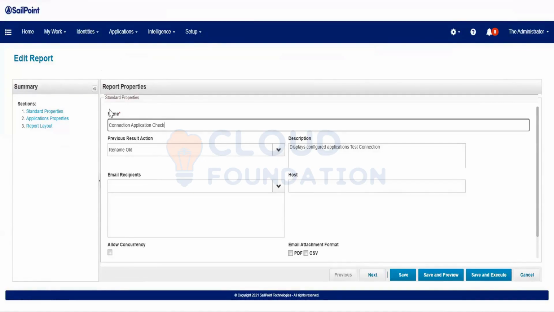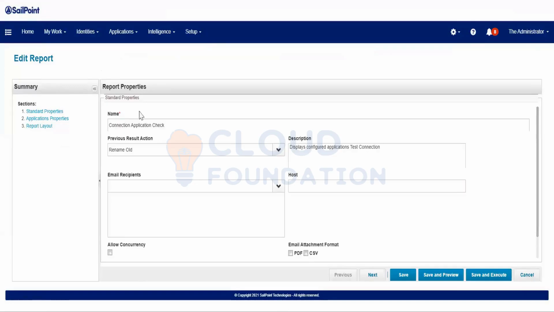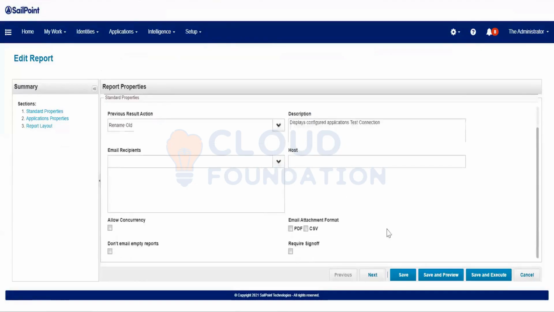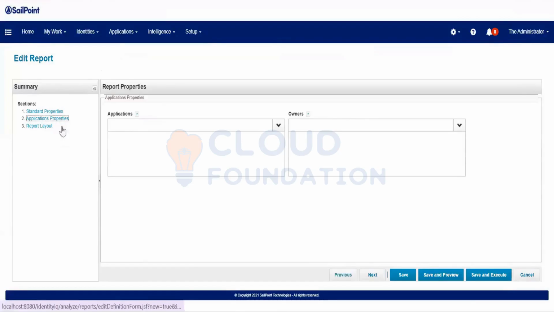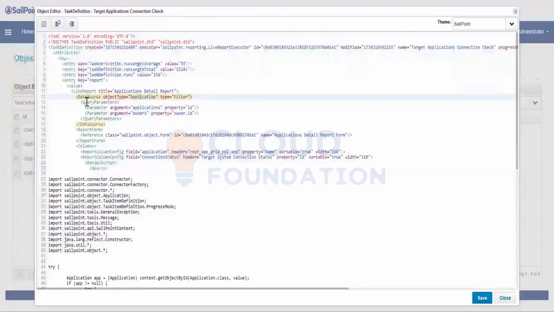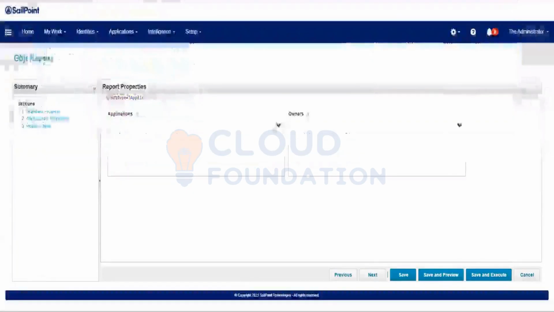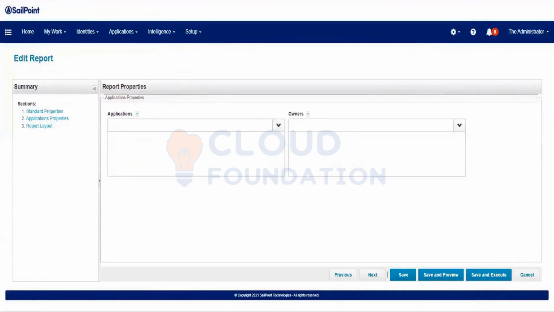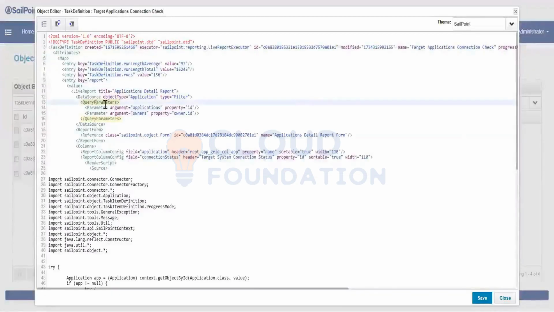You guys know the standard property will be applicable for all the tasks and all the reports. This is an out-of-the-box feature. Go to application property. Here you have only two fields, application and owner. The application field will be here. Data sources from line number 12 to 917. You can see application and owner. Two parameters are there inside the query parameter, application and owner. We have to define something like that.